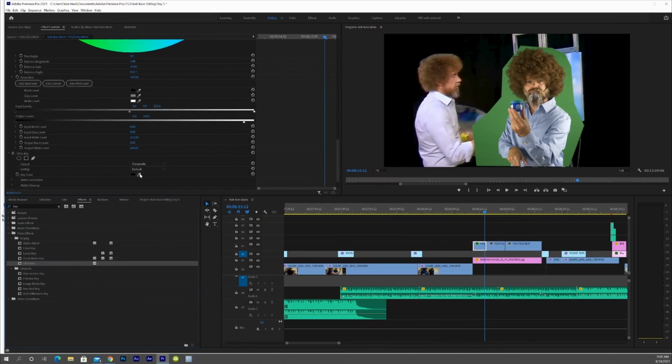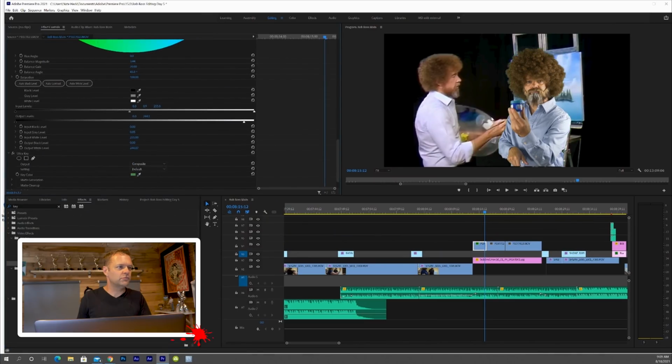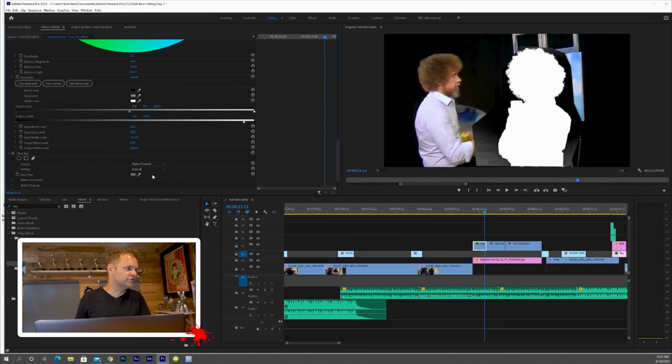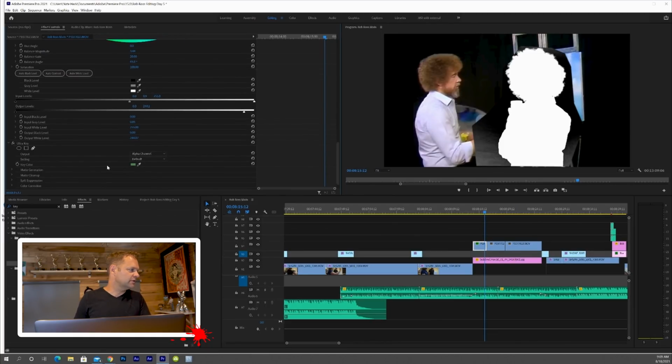Next, I'm going to add the ultra key. Boom, right there, it almost takes most of it out, but I'm gonna go ahead and turn this into an alpha channel so I can see. Now you can really tell there's some of those aspects missing. Let's make a few minor adjustments here.